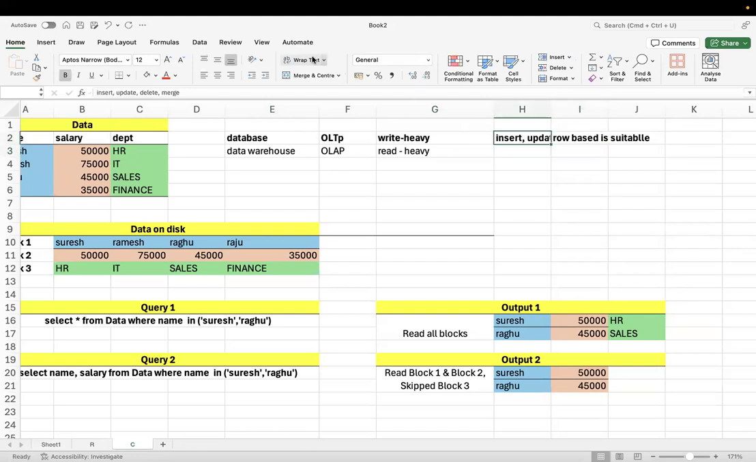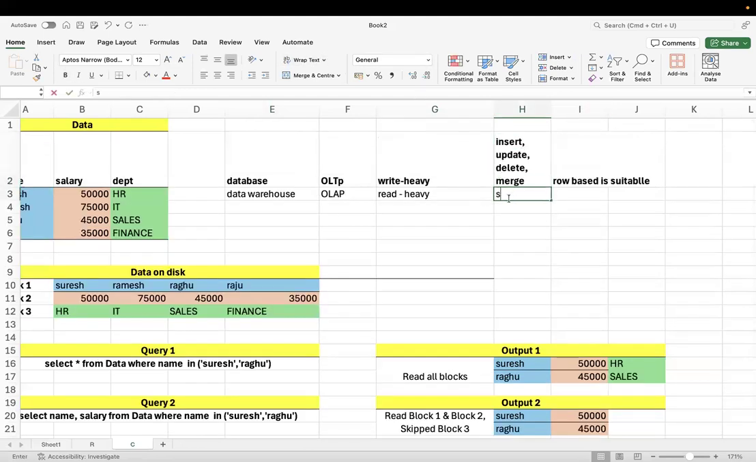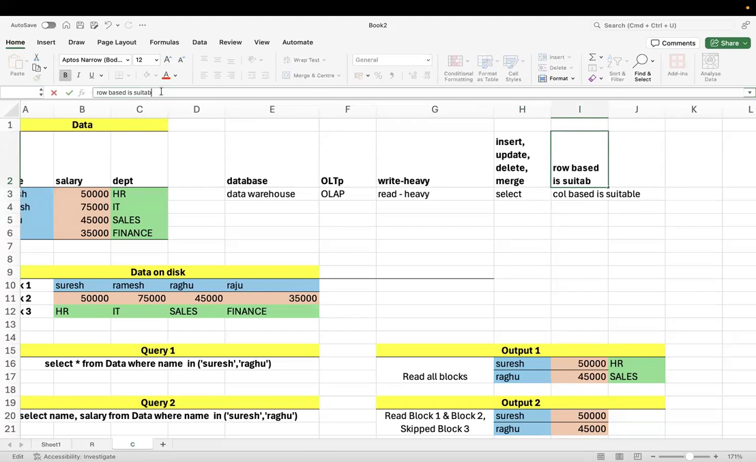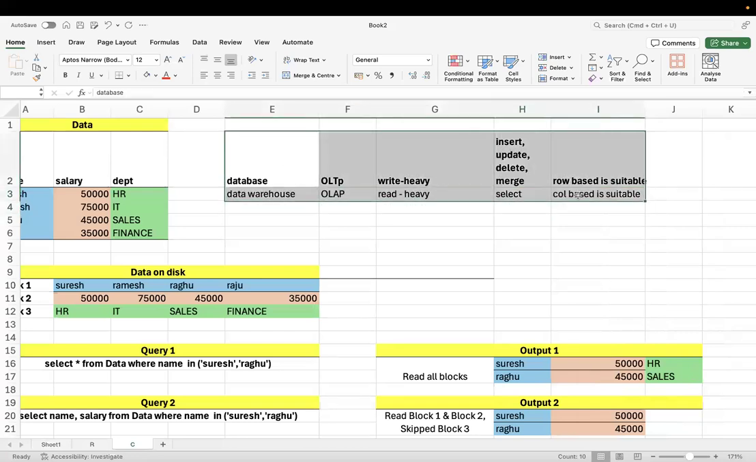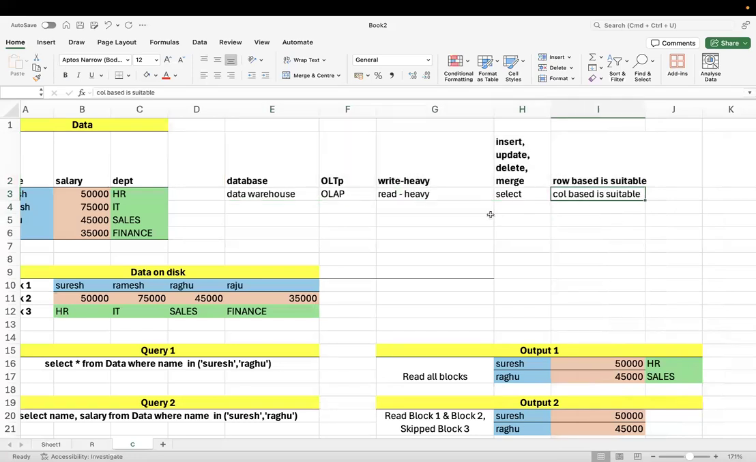When you are doing a select star or select statements, then column based is suitable. So this is the basic idea of when row based should be considered and when column based should be considered. If you are trying to write more data, then go with row based formats. If you are going to do a read, you have to pick the column based file formats.